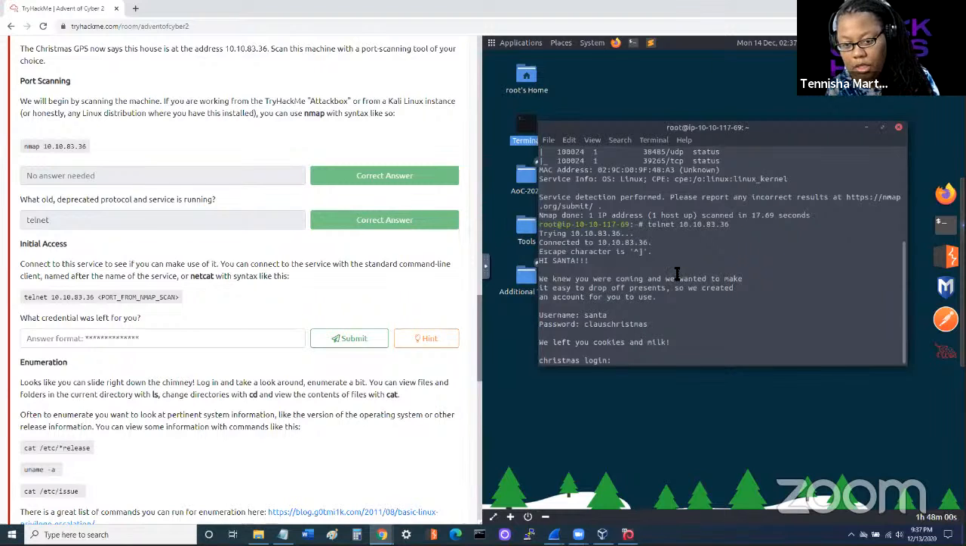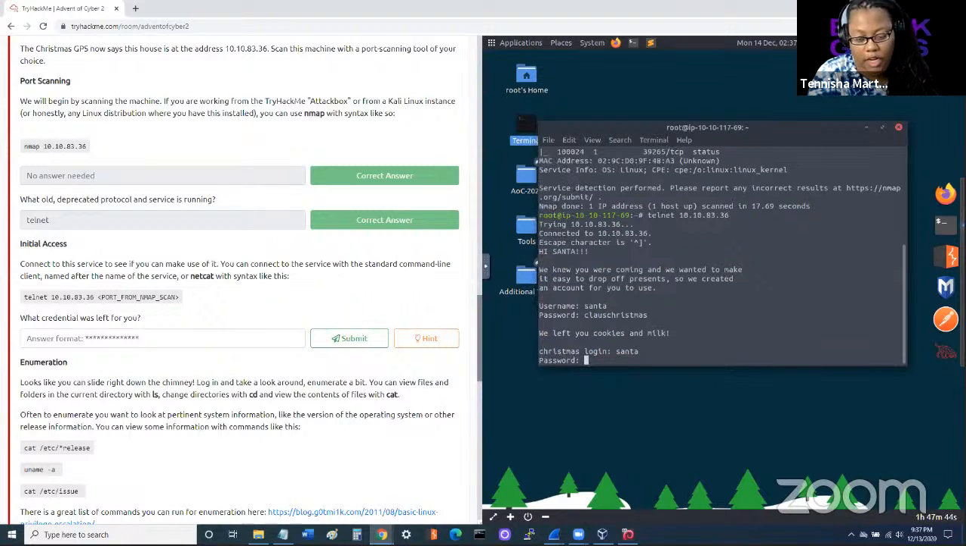We left you cookies and milk. Hi, Santa. We knew you were coming and we wanted to make it easy to drop off presents. So we created an account for you to use. Username Santa, password Claus Christmas.